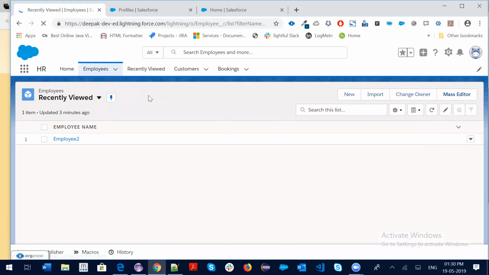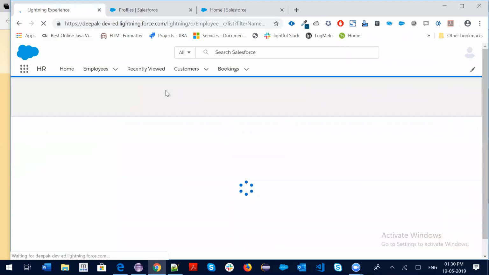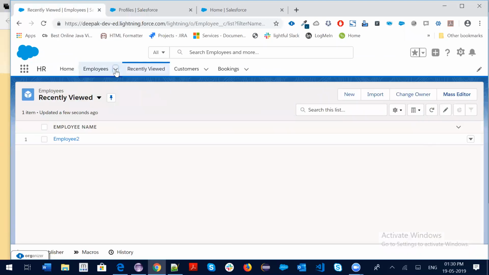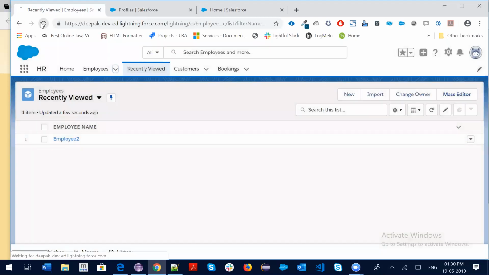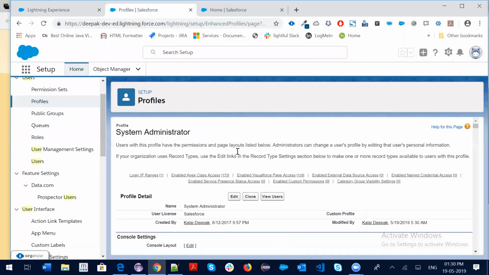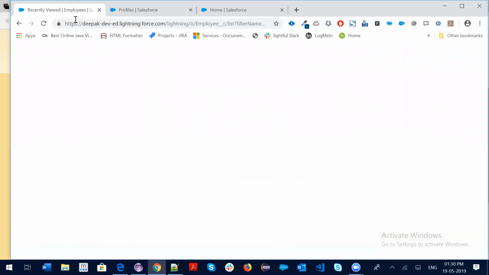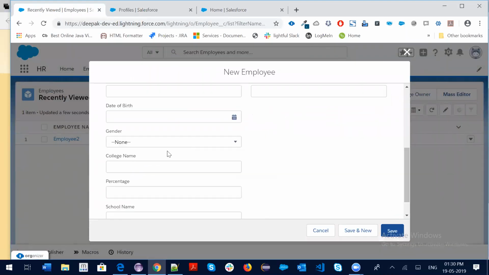Now if I go to see, just refresh. Now I'm creating a new employee. I didn't refresh it properly. Now only one layout is coming, there is no record type.